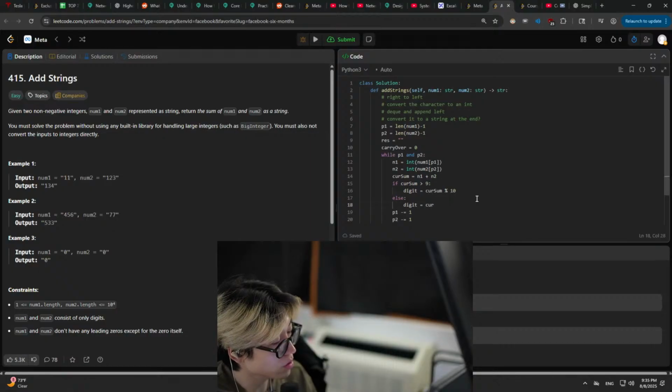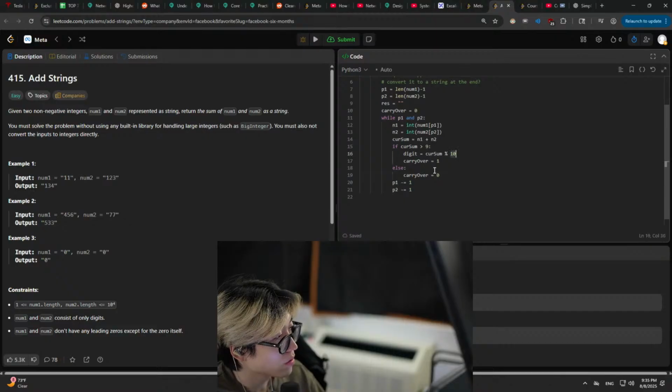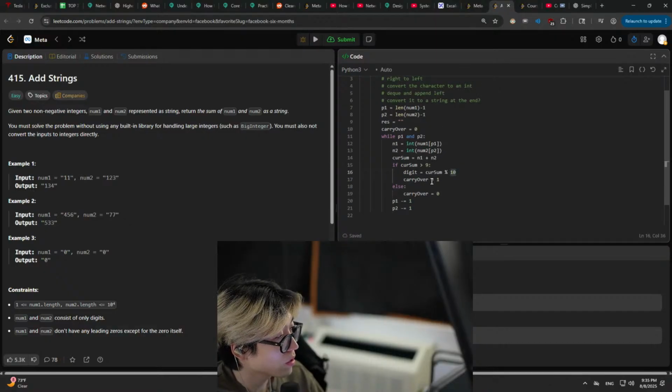Otherwise, we can simply keep digit the same. Also we'll have to update carryover. Carryover is equal to 1. And in this other case, we're going to have to update carryover to 0. And in this digit, we have cursum.